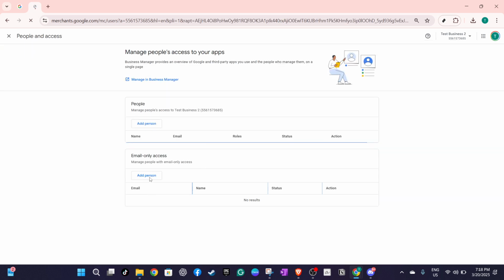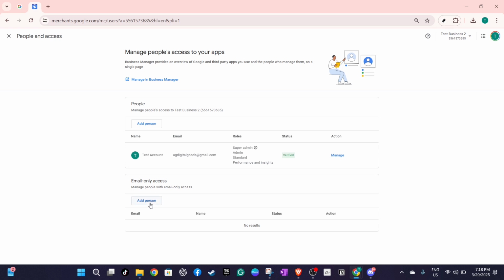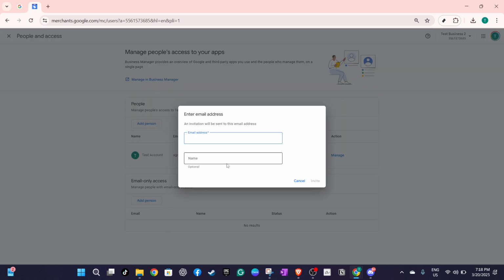In this People and Access section, you'll find an option labeled Email Only Access. Here you'll see a button that lets you add people. Go ahead and click Add Person. Next, a form will appear.